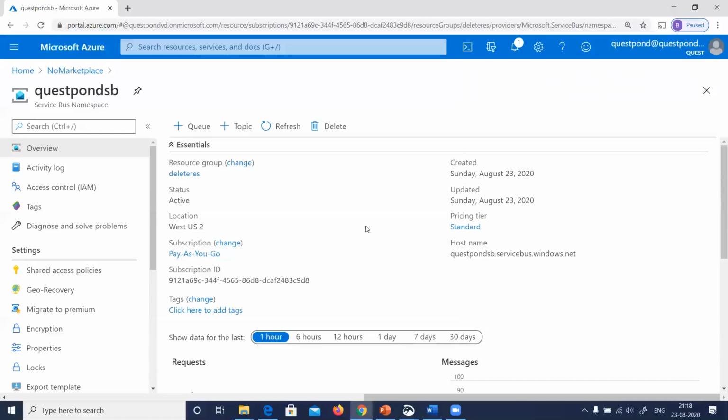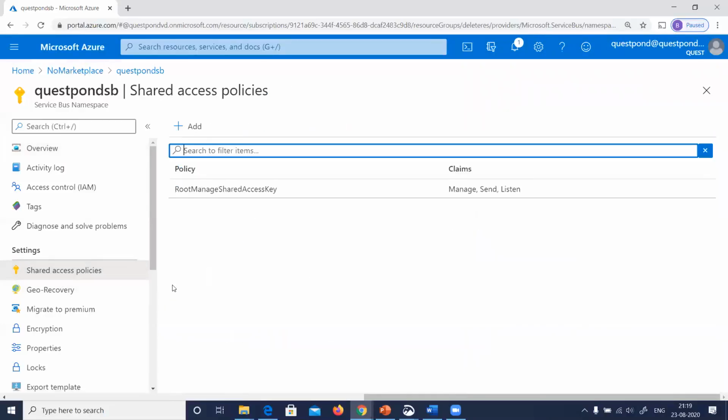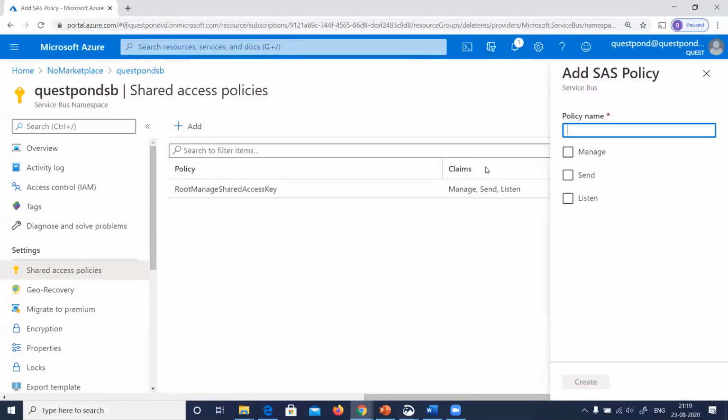Now if I want to access this queue in my .NET program, I need to go and share it. I need to create a policy here saying how you want to expose this queue, right? For example, I want to create a policy where a person can only read it, or read and write it, or read, write, and manage it, right? So I'll create a policy here, and in this queue only I can send and receive.